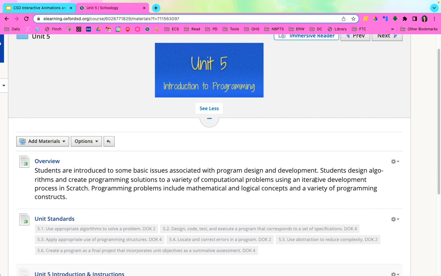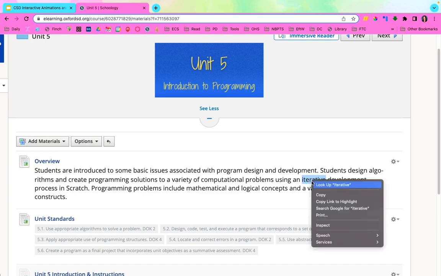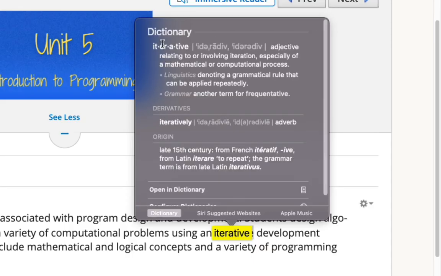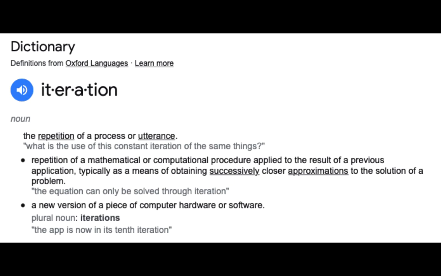And we'll also be using code.org. So we may not use Scratch, but we will use code.org for this one. And the iterative part, iterative actually means to repeat. Okay, so relating to or involving iteration. So if we look up the definition of iteration, we actually see that it is the repetition of a process.